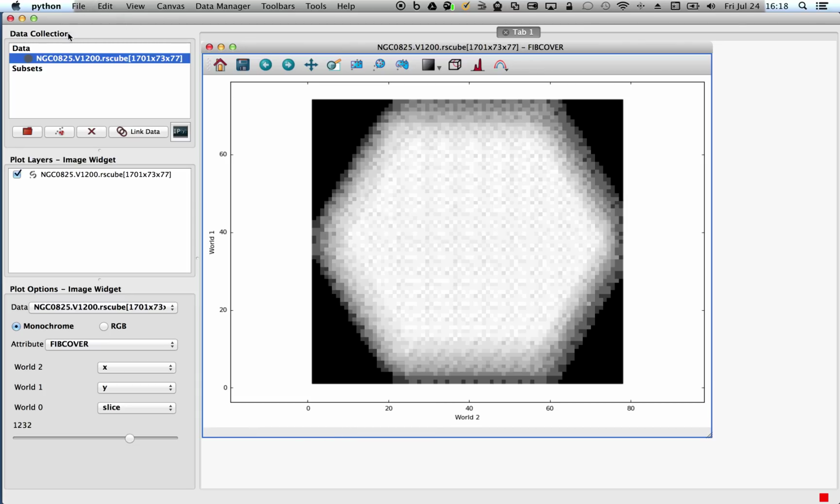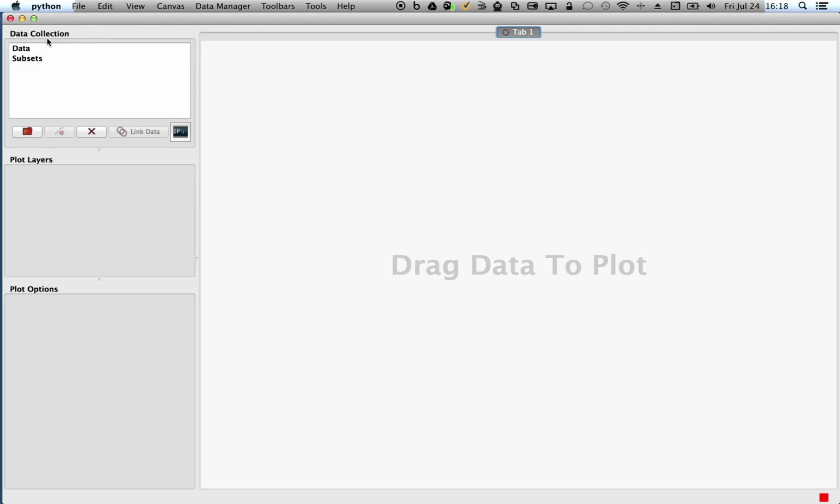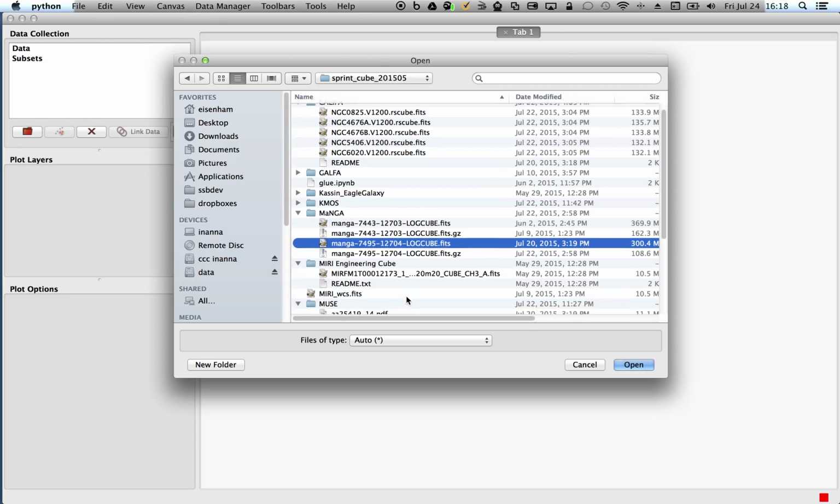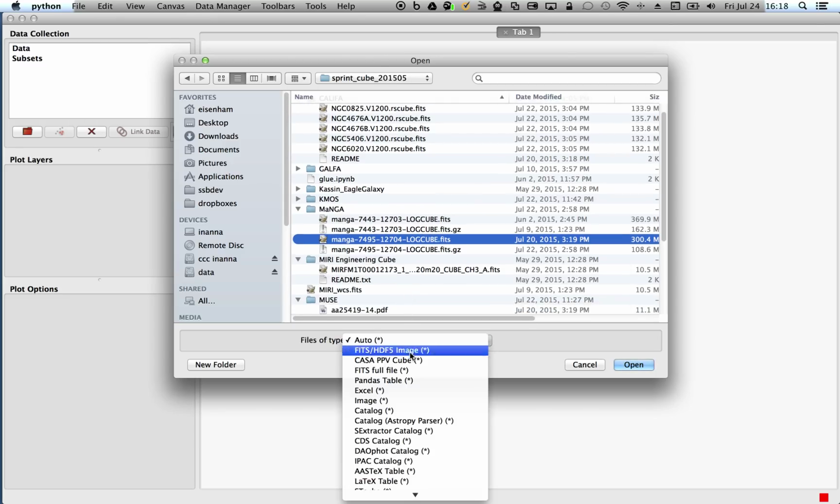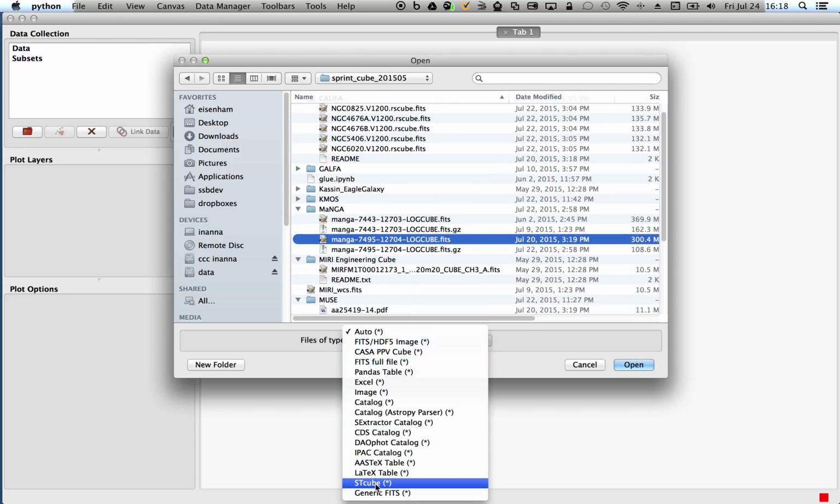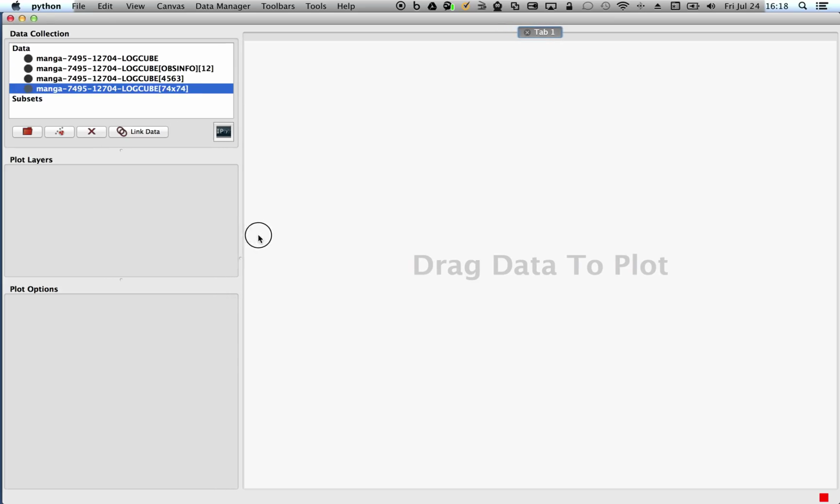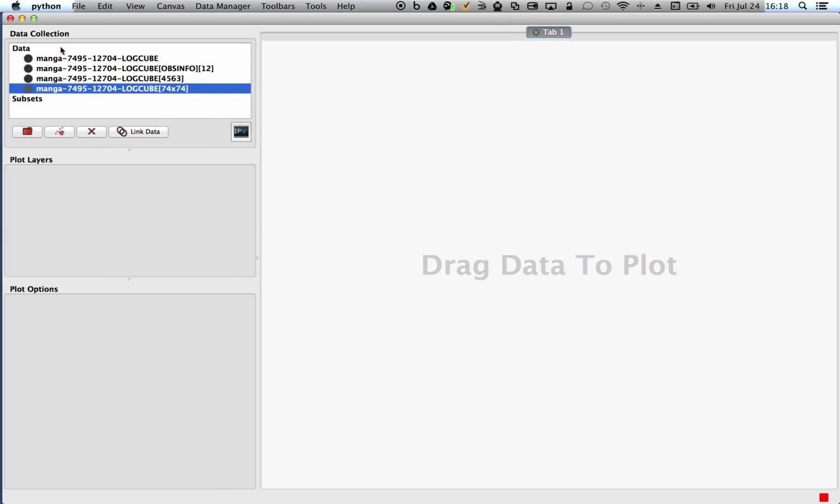And then finally we can read in a data set that has many different types of extensions. So I'll choose this one. Again, choose STcube. And here we see in the data collection that it's created 4 separate data objects.